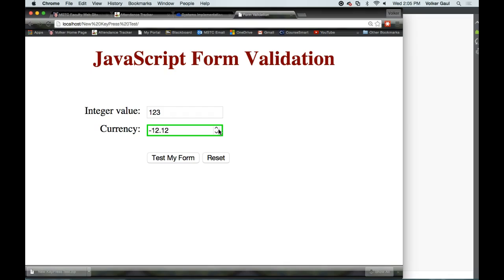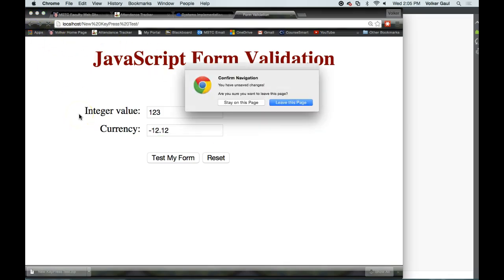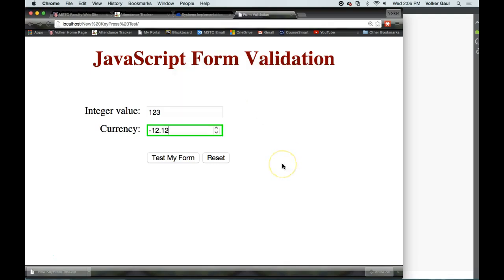Now I have not tested this, so now I'm going to try to navigate away from this page, and there's AreYouSure. Okay. It's not much you can change about this. I don't think that message is changeable, but there isn't much we'd want to change anyways. You have unsaved changes. Are you sure you want to leave? You can leave, but if you stay, then you stay.